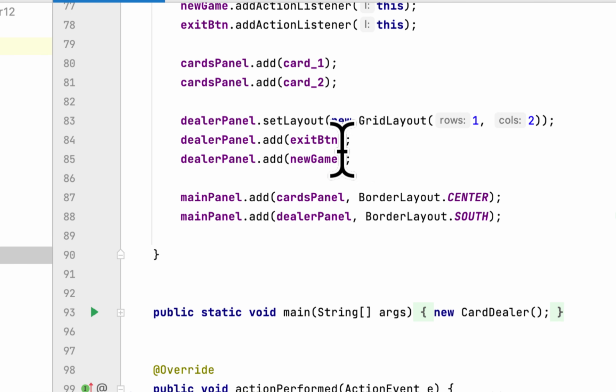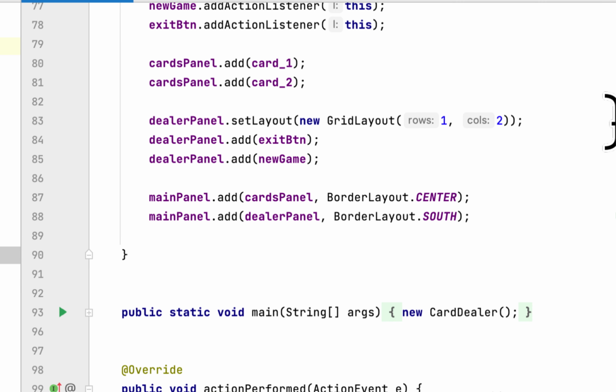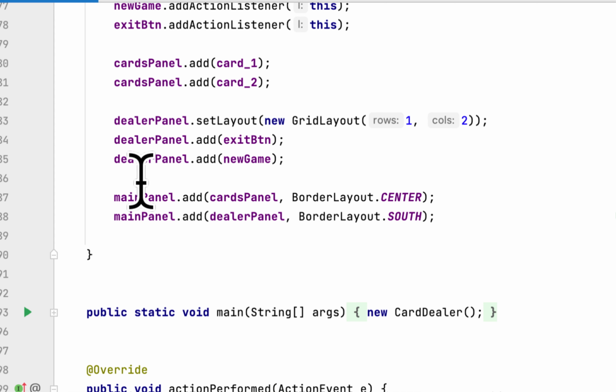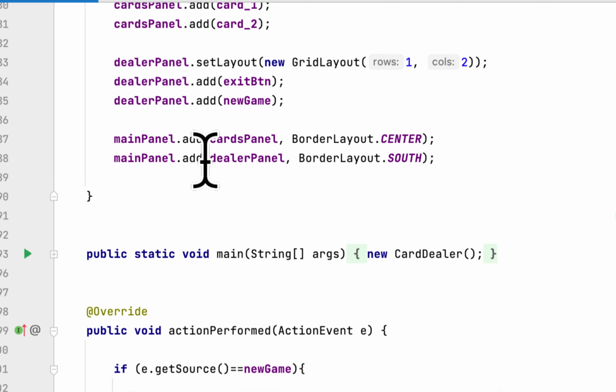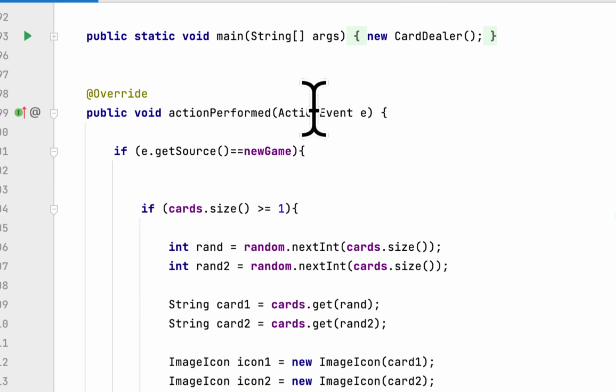Here we add a layout to the dealer panel. It will have a grid layout, with one row and two columns. And then we add the two buttons to the dealer panel. And lastly, for this method, we add the two panels to the main panel, the card panel and the dealer panel. The card panel will sit in the center of the panel, and the dealer panel will sit on the south side of the panel. Here we create a main method to run the entire program.